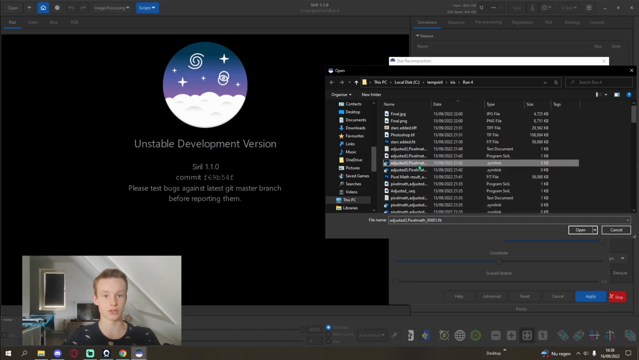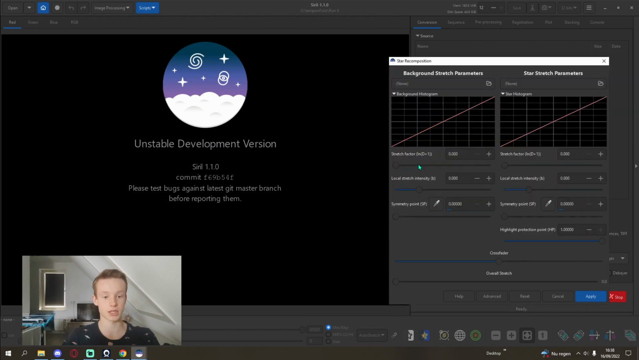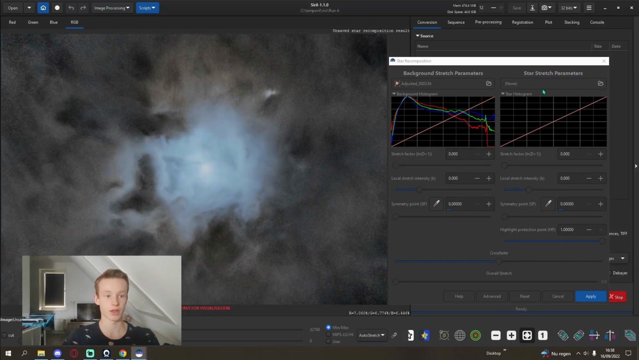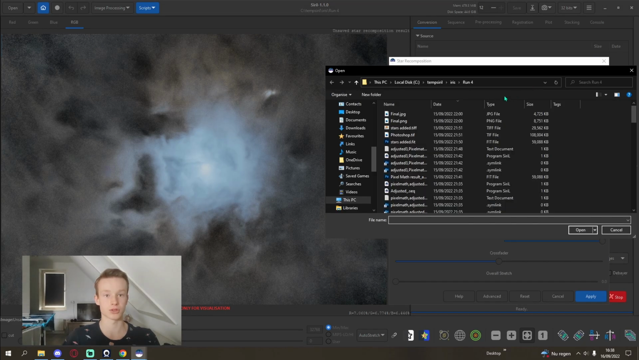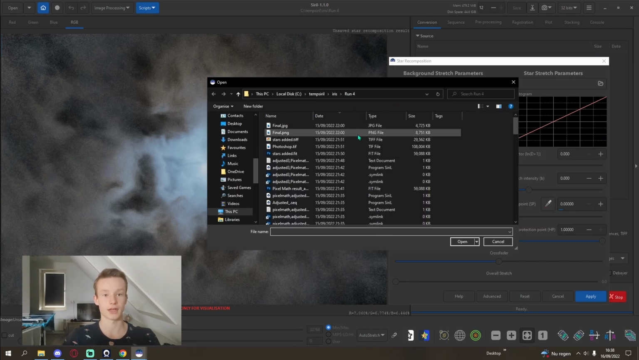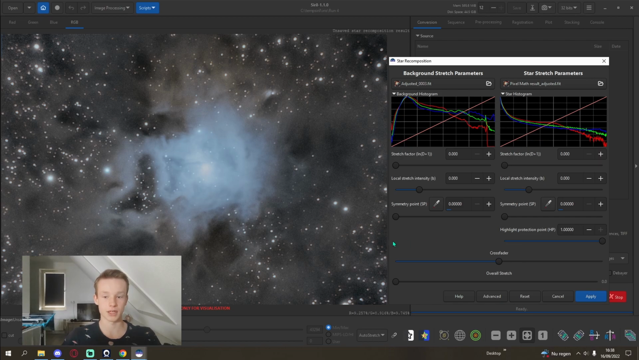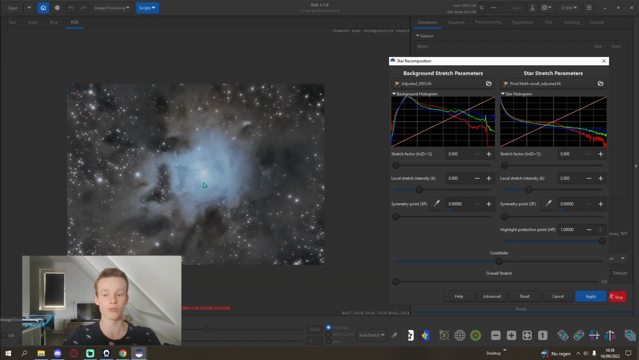So the first one is going to be your starless image that you have processed. For me it looks a little bit like this. And the second one is just going to be your stars. So that is your star image subtracted with your starless image. You can do this in pixel math quite easily. So you want to save that result and then open it in here. It's going to look something like this.